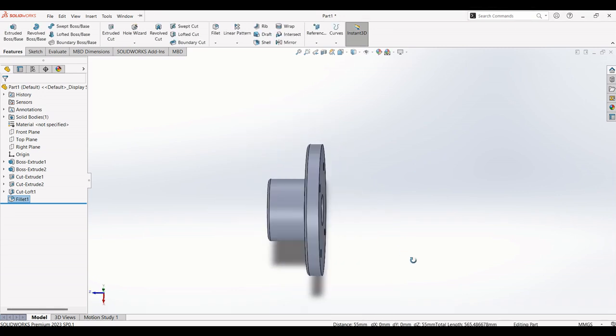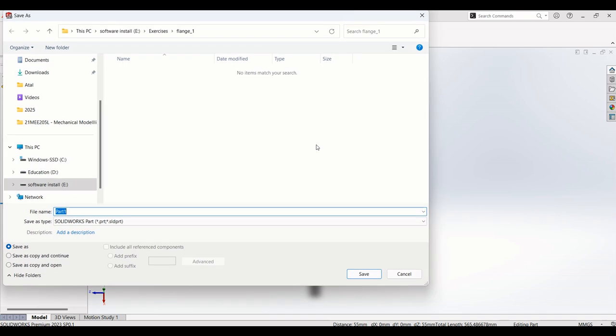Now part 1 is completed. So now you can save it. Control S, flange.